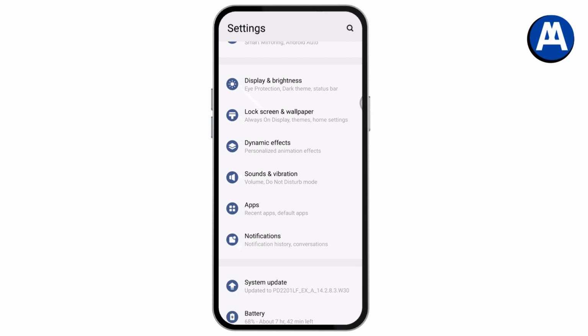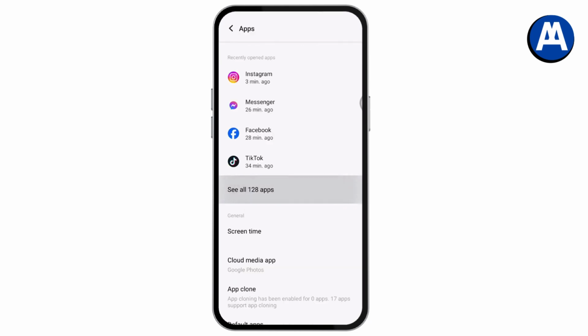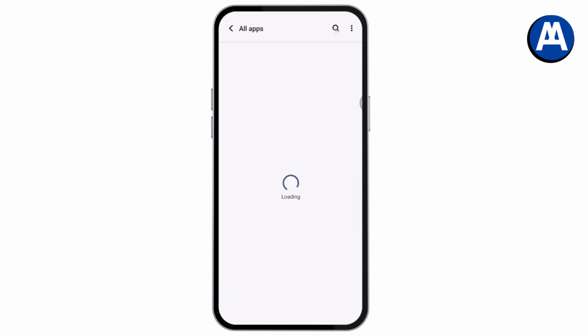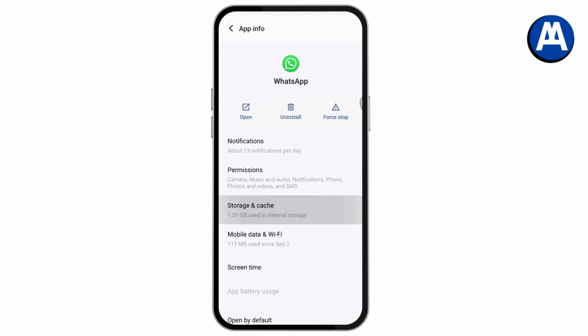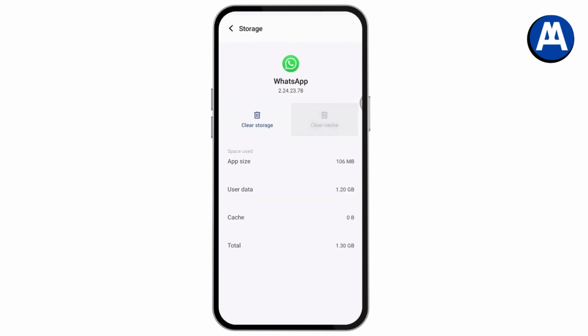Under apps, you can go with your installed apps. Tap on see all apps. Now you just need to simply go with search, which is on the upper right, and you need to search for WhatsApp. Once you search for WhatsApp, just simply tap on it. Go with storage and cache and go with clear cache. Once you clear your cache, your problem might be fixed.